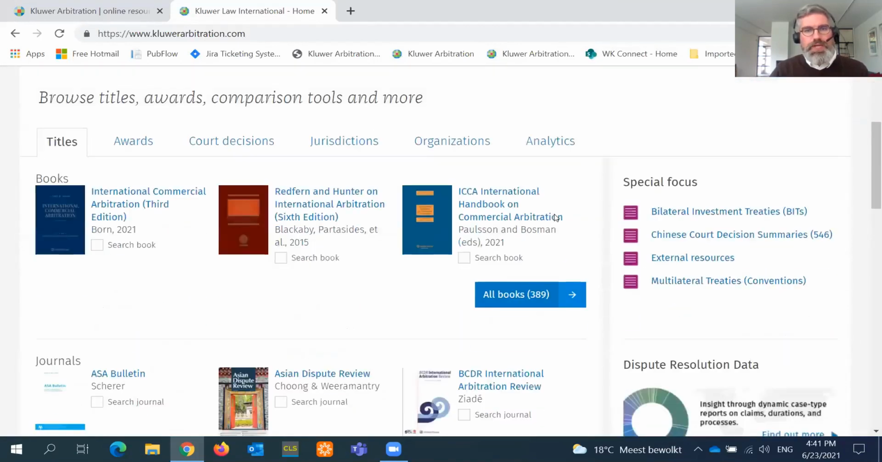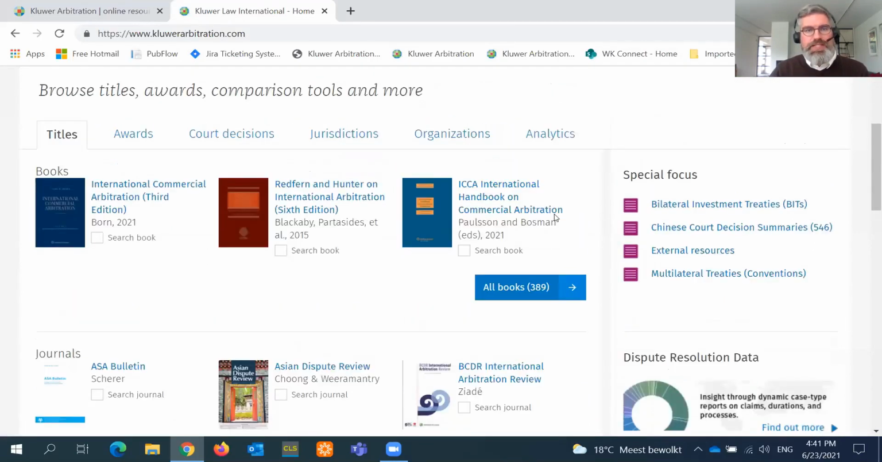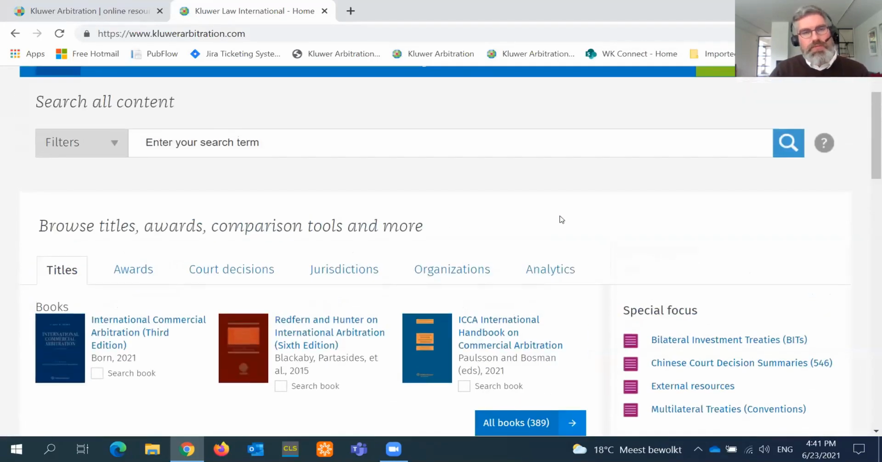So that's what I would like to say about browsing. Now let's deep dive into doing search. Well, before we do that, well, I can do that now.